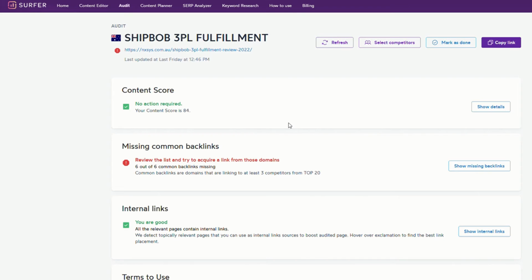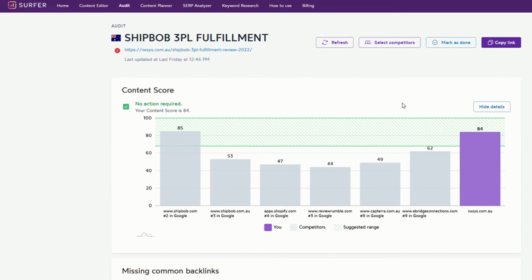And you can see here we've got our Shipbob 3PL fulfillment, which is the name of our post and our target keywords. And if you look here, we've got content score. It's saying 84, no action required. So if you open up the details here, you can see for this piece of content that we've created, we are basically equal to Shipbob themselves in terms of ranking for this term and the words around it, which will bring us right up high on Google for many different terms associated with Shipbob 3PL.